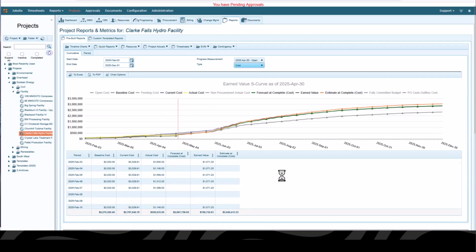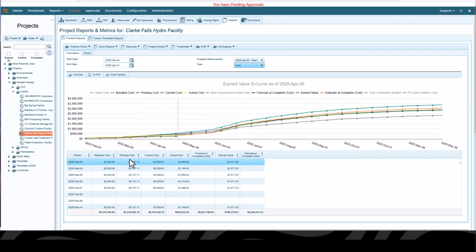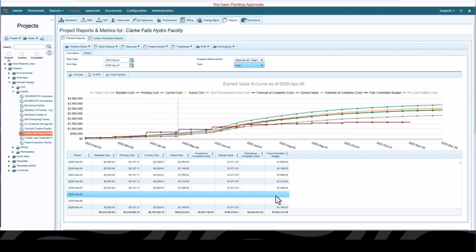One other thing I'll point out as I go here is that the data that's showing in my table down below, if I were to add pending cost, you'll see pending cost add into my table. If I wanted to show my fully committed budget, it will show fully committed budget in my table down below here. And as I mentioned earlier, you can see that this can get fairly busy if you show all of these curves. So being able to hover over it like this can really help you isolate that particular curve on my chart so that you can understand what that particular item is doing.